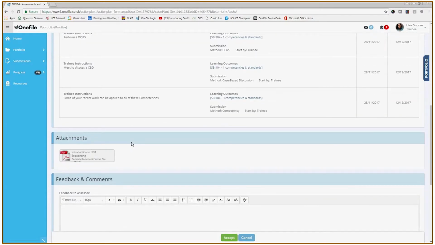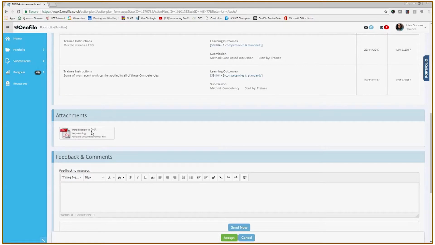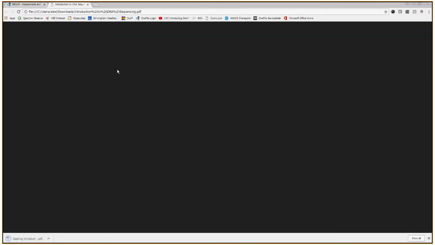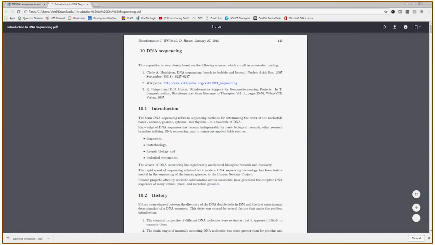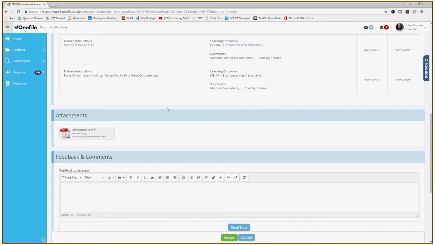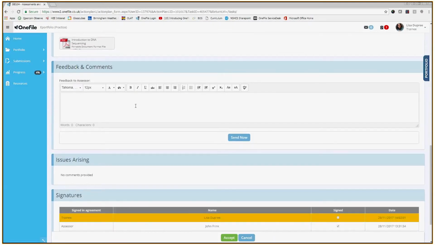Now, if I keep scrolling down, I see that there's an attachment section here, and my training officer has helpfully left a document within the training plan, an introduction to DNA sequencing. If I open that up here, it's a nice handy document that I can look at and review and perhaps use as part of my work within the training plan. I can leave some feedback if I like, and I think I'll just say I'm happy with this plan. I'll send that feedback.